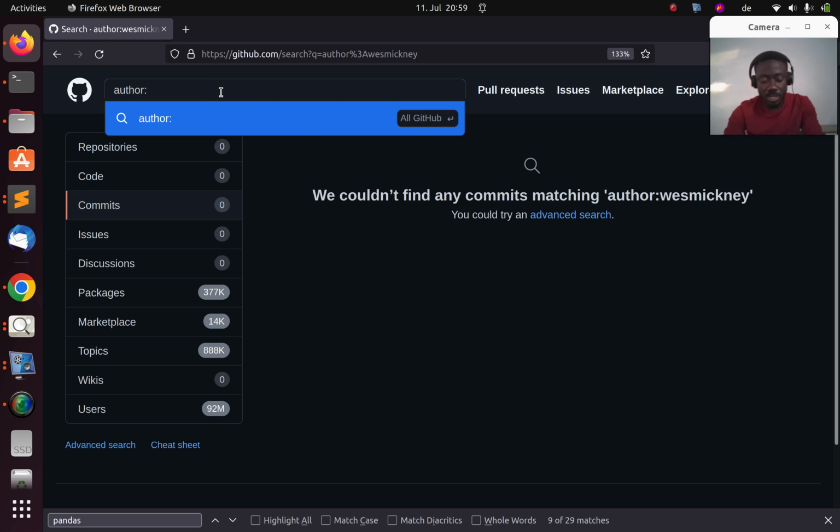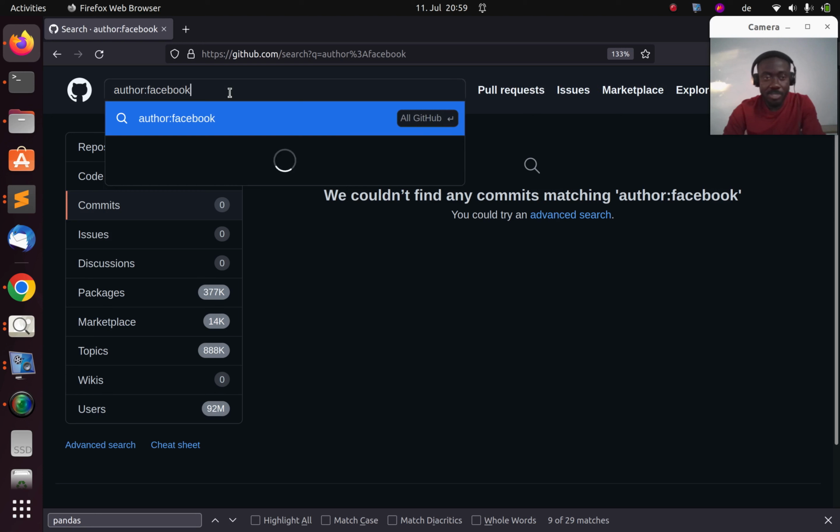Let's go with something different. Let's say any person, any name that you want, right? You can put any stuff there, right? And it's going to put it there. Let's go with Facebook. Right, Facebook is most of these things are included. Okay, so that is something very basic you can do.